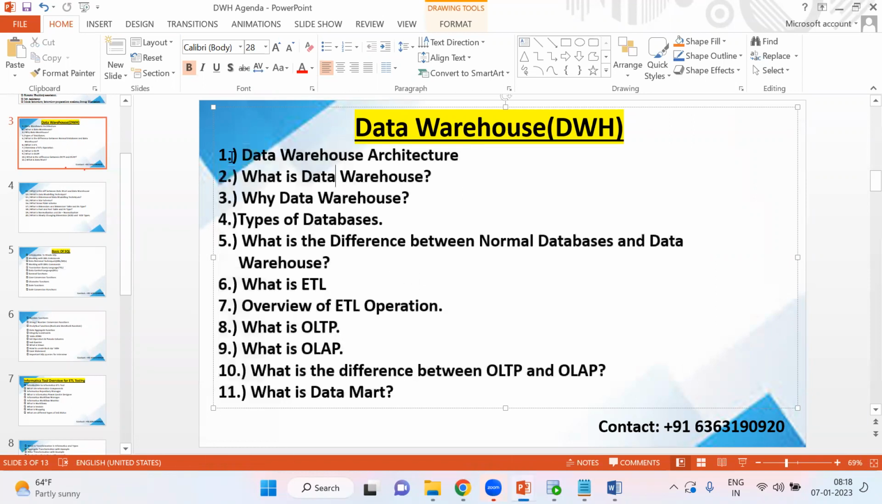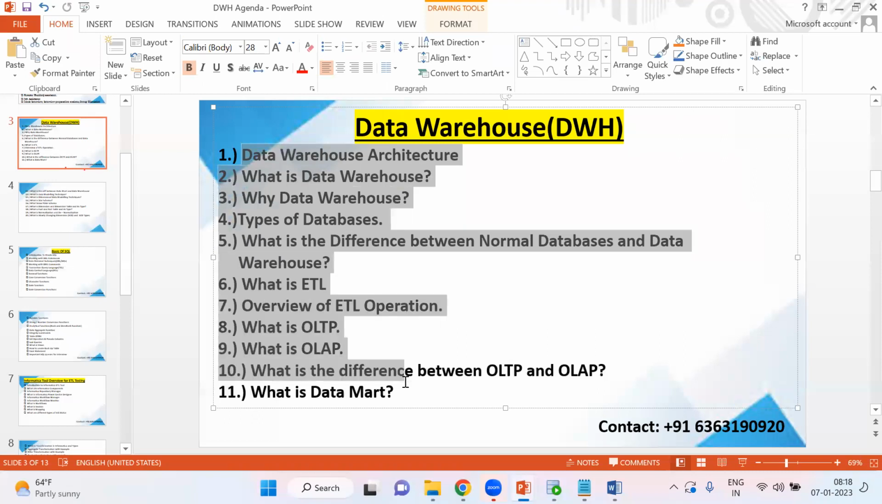Okay, so what are the topics we are going to discuss as part of data warehouse? Data warehouse architecture. What is a data warehouse? Why a data warehouse? Types of database. What is the difference between a normal database and a data warehouse? What is ETL? Overview of ETL operation. What is OLTP? What is OLAP? What is the difference between OLTP and OLAP?